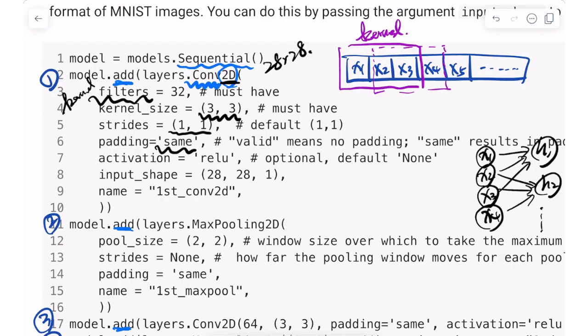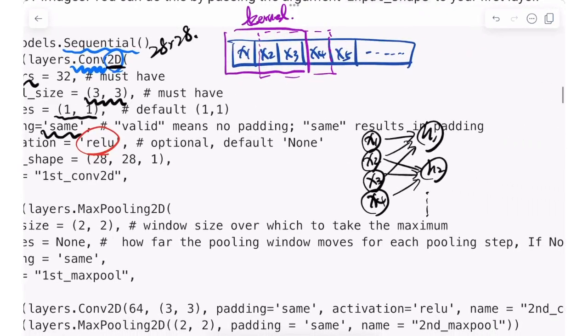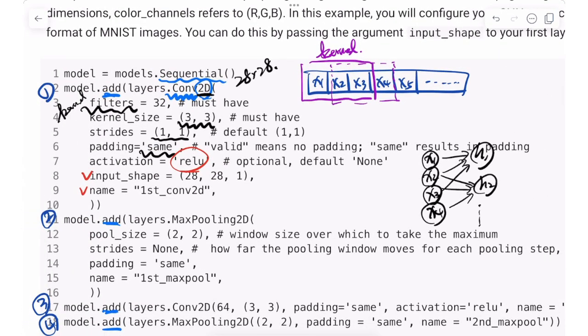We explained it before. And the padding is same. The same means yes, I would like to have padding, so that the size of the X and the size of the hidden neurons will be the same. Okay, and we have an activation function, which is ReLU right here, and the input size is right here, and a name, I have a name, first convolution 2D. So this configuration specifies how we connect the neurons in the convolution layer and neurons in the input layer.